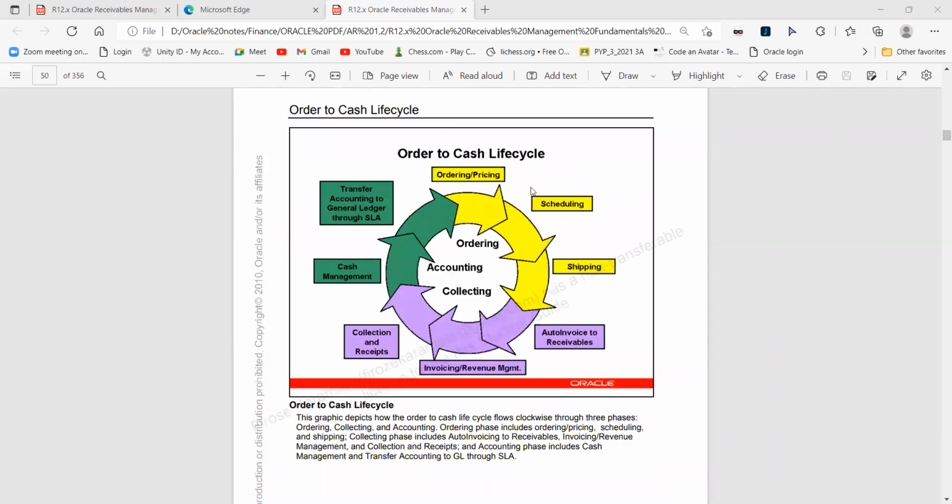Order to cash we already saw. From auto invoice to receivable AR, invoicing or revenue management, collection and receipt, cash management, transfer to GL through SLA.